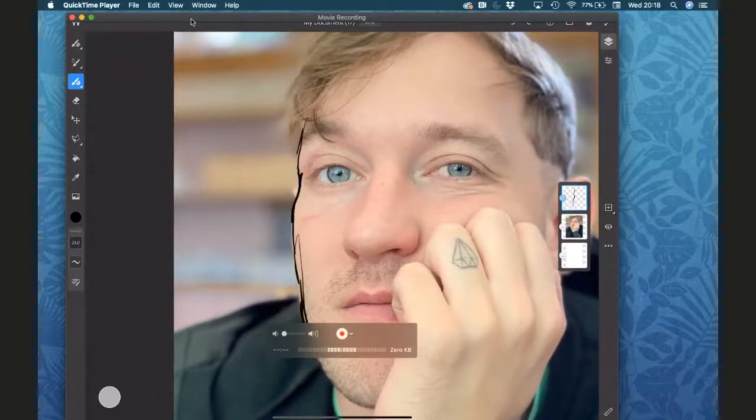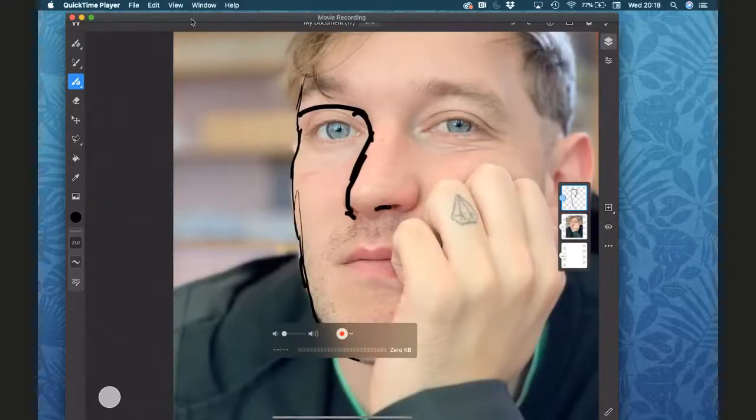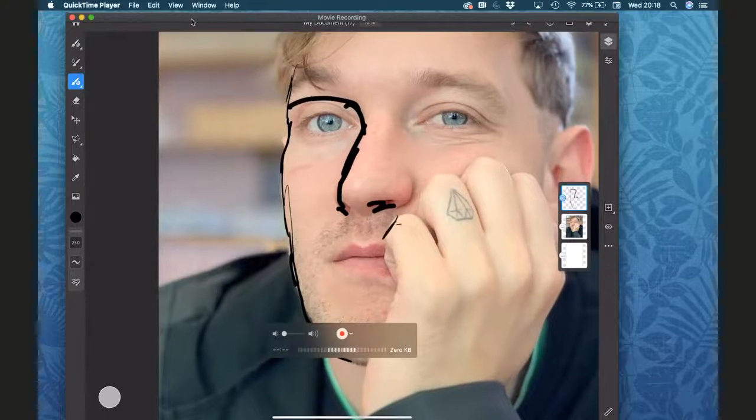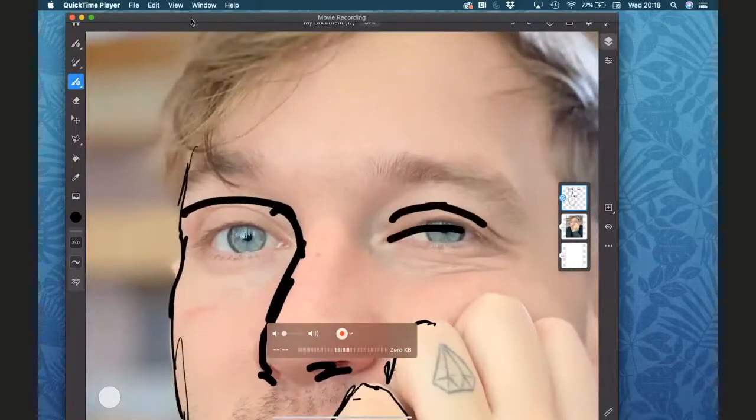I love the way the vector brush flows, and this actually works really well with a finger as well. This is the stylus. You can see with the stylus that if I press harder, it goes fatter. So the stylus gives it a bit more variety than a finger, but it works okay with a finger.